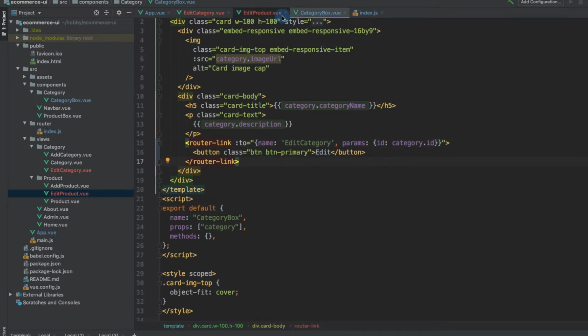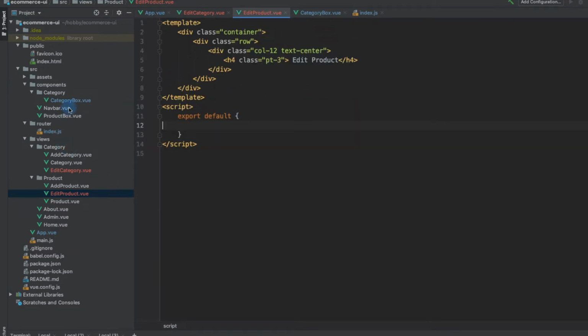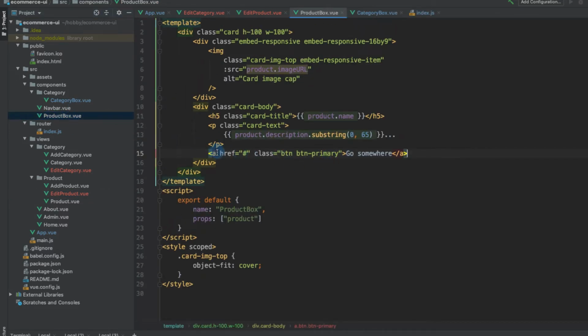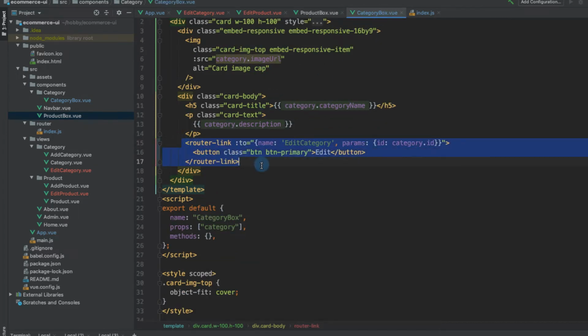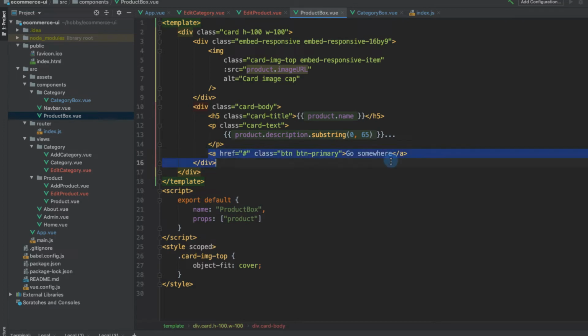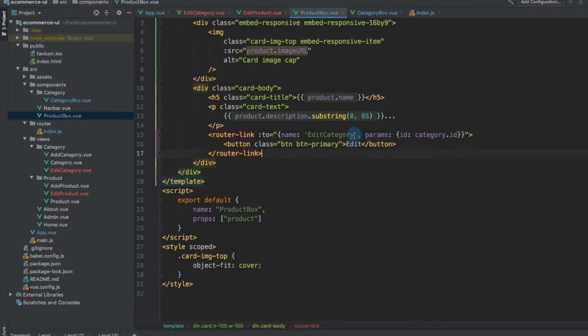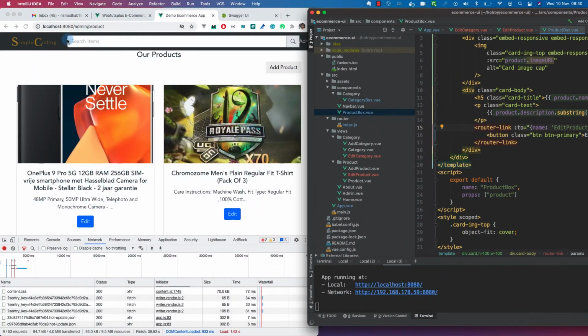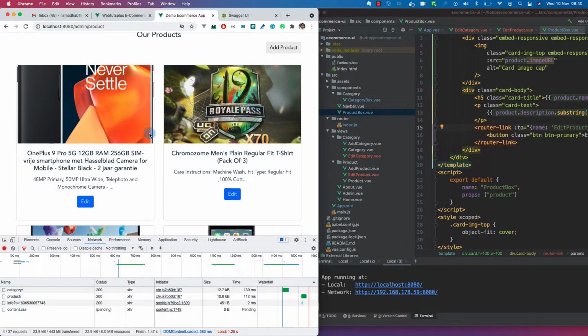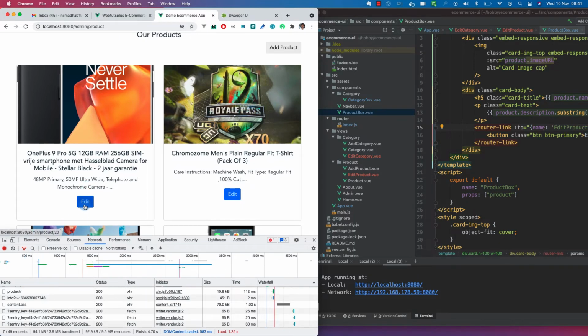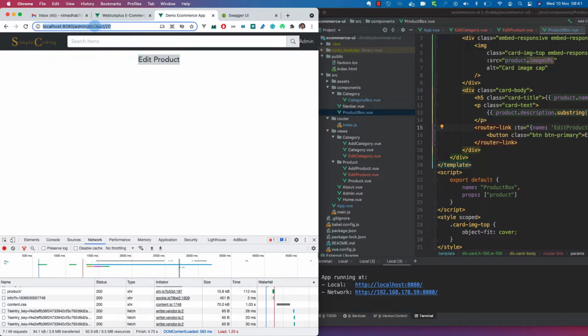And we just quickly link it from the product box page. So similarly, as we have done it for the category box, we can have it for the product box. So you can change it to this and edit, and you can make it edit product, and it will be product.id. So let's see in action. We can see that we have got the edit option here, and you can see that we have the product URL and edit product option.